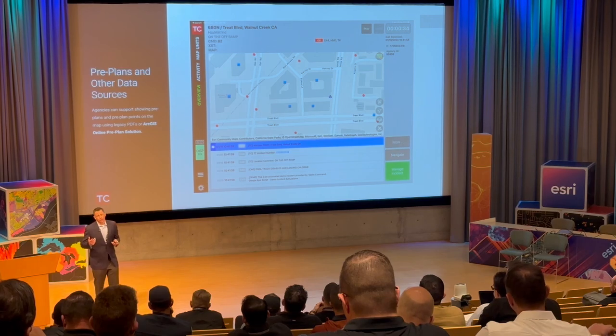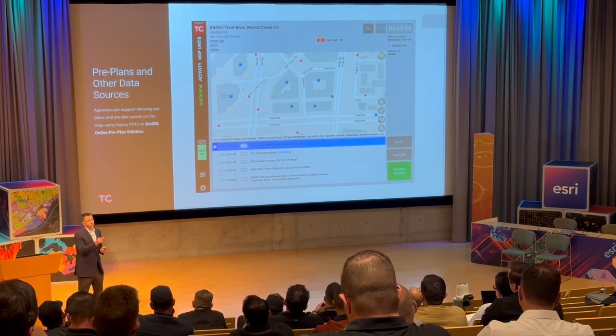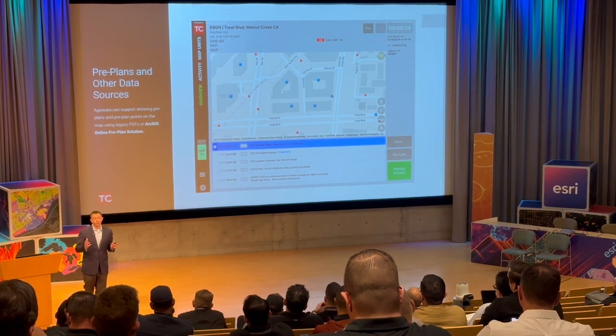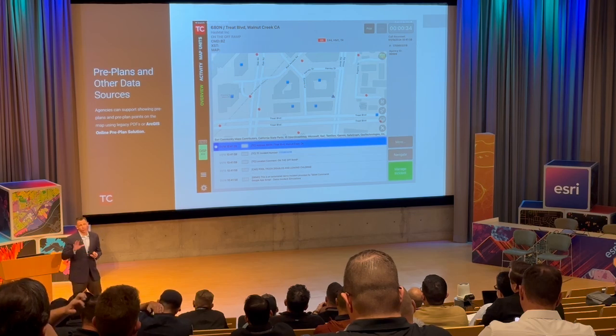Some customers will actually use tools like Survey 123. Once they run a call, they'll submit via Survey 123. For example, a hoarder house or a hazard shows on the map, and it's instantly available for the next company that's running a call in 5 minutes.